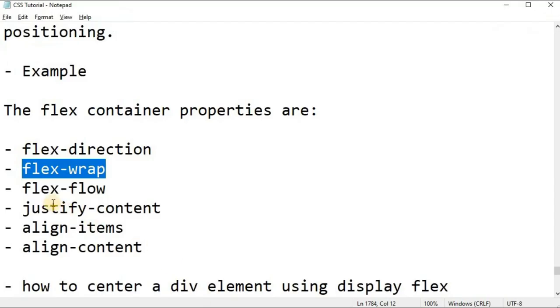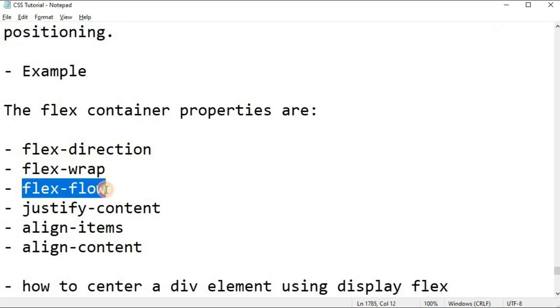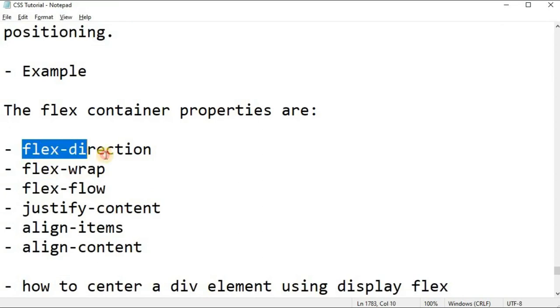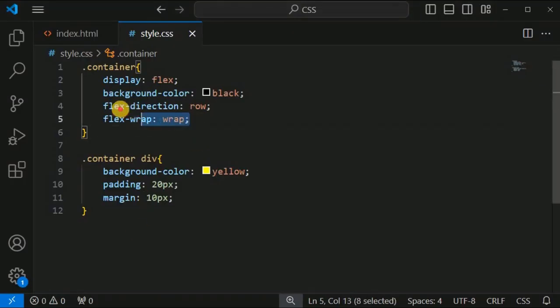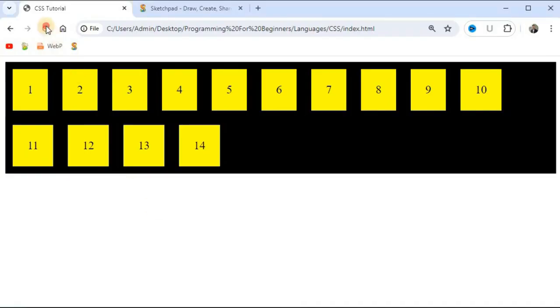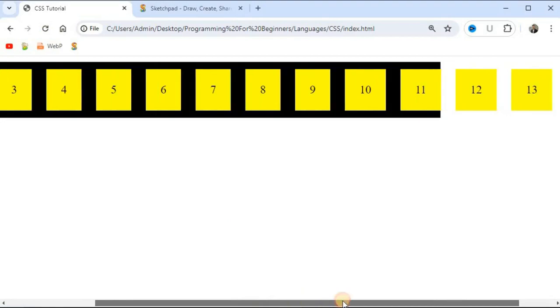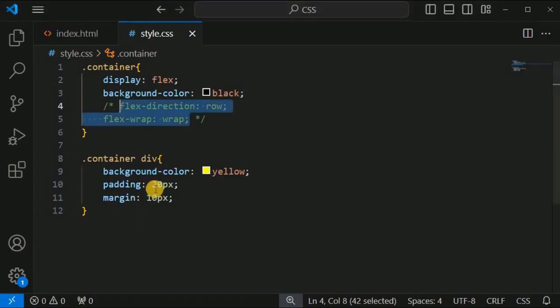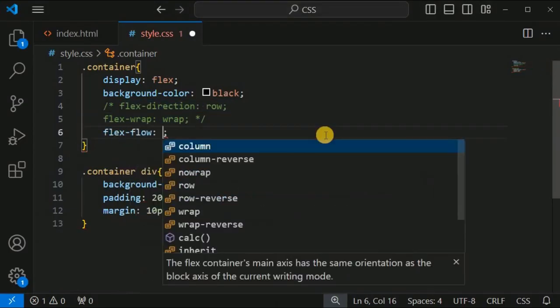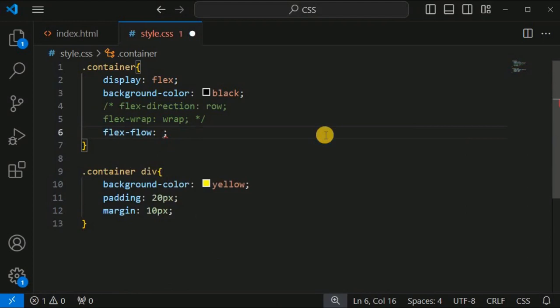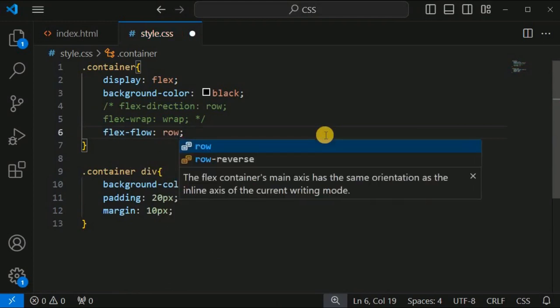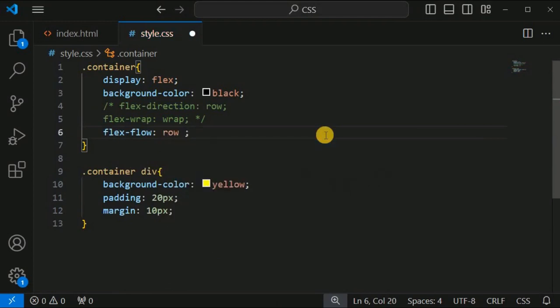Now guys, apart from this, we also have something called as flex flow over here, which is nothing but the shorthand CSS property for the flex direction and flex wrap CSS property. So guys, let me just remove both these properties over here and let us see how it looks like on the browser. So as you can see, it is in the row direction and there is no wrap over here. So simply we can provide the flex flow CSS property, and let's say we want the row direction over here. So simply we provide row followed by the space character and then we provide the wrap value over here.